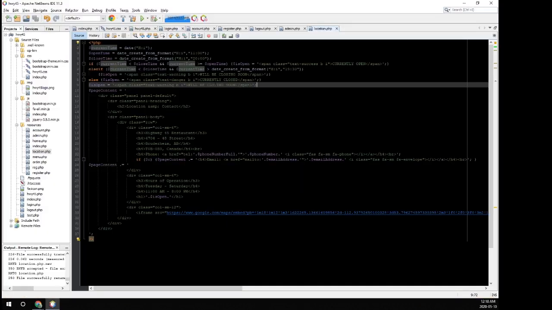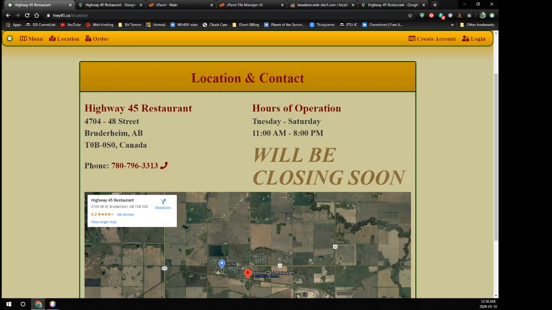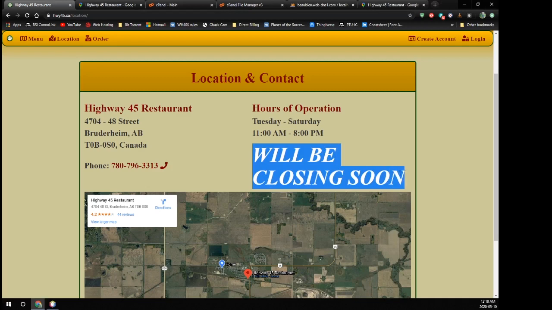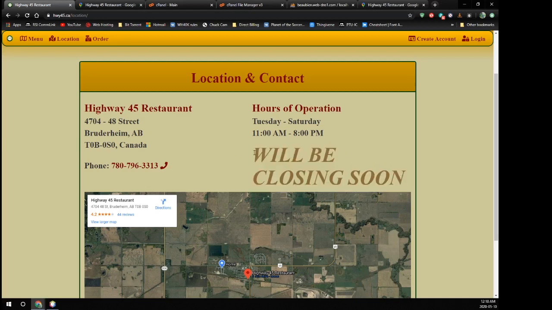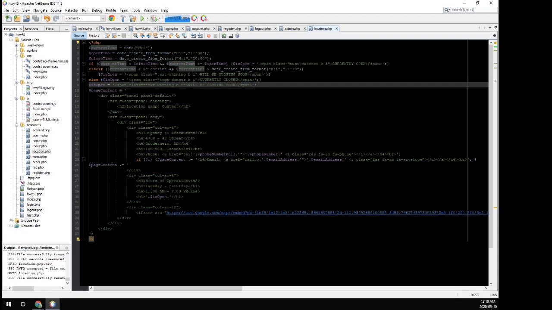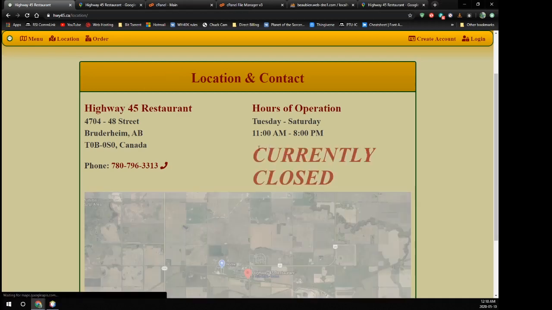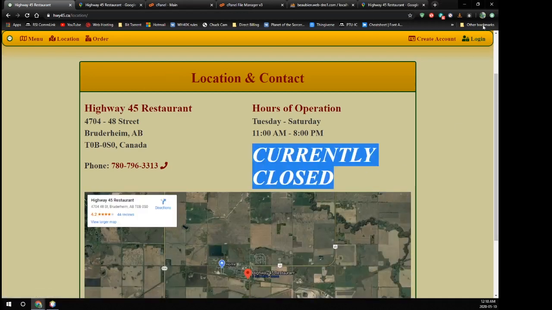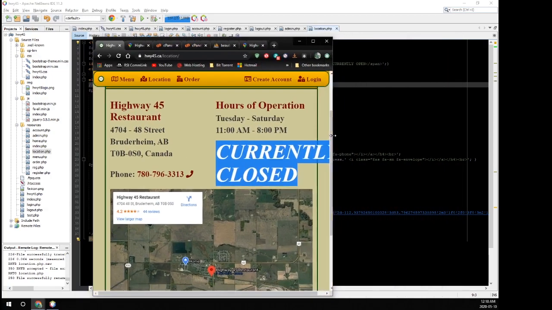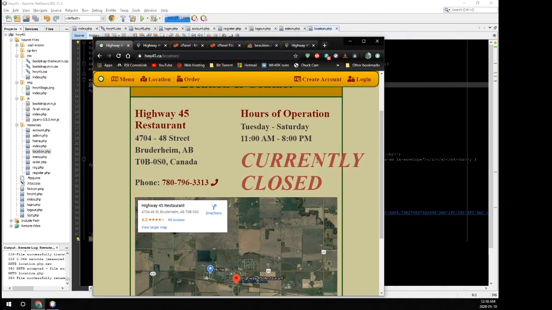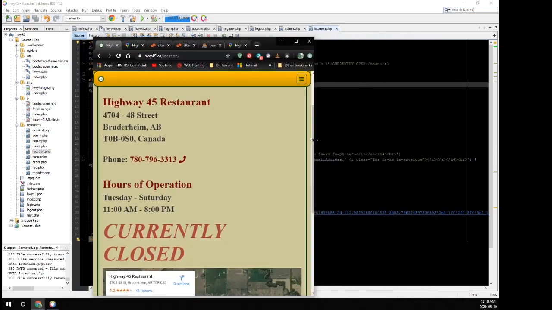Now, when we have that, it is fairly large. I don't know if I want it to be that large. So I'm just going to comment this row out. So the currently closed is also doing that. Ugh, I do not like that at all.